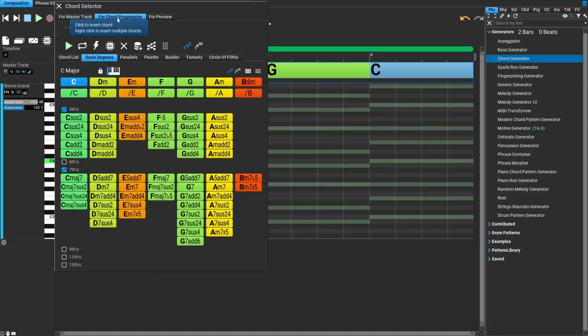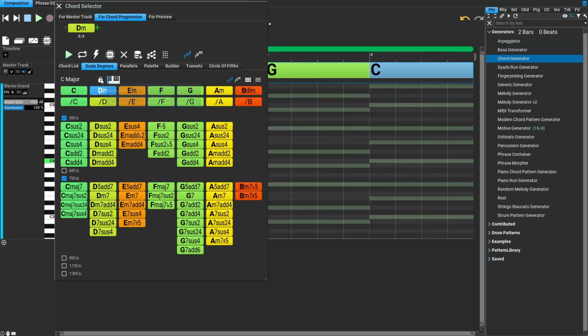You can edit chord progressions in the top bar. Here, you can insert or remove chords, preview the whole progression, and even save it or drag and drop it directly into your composition.